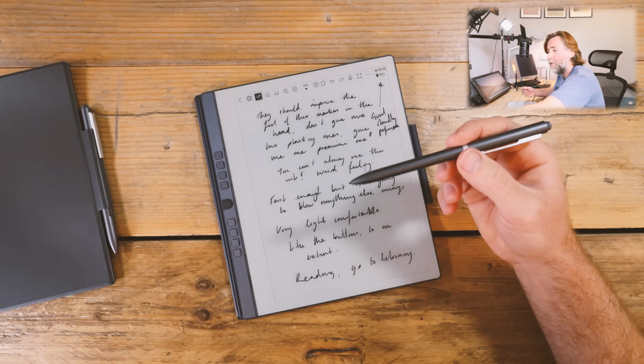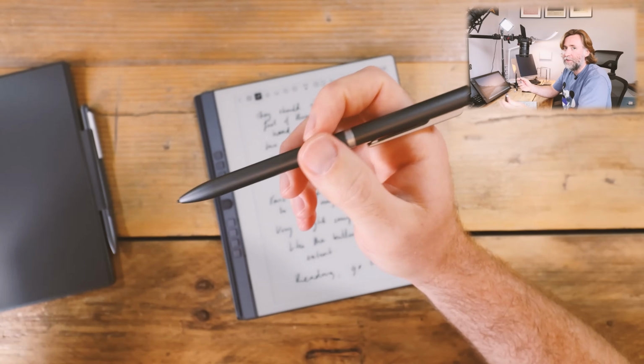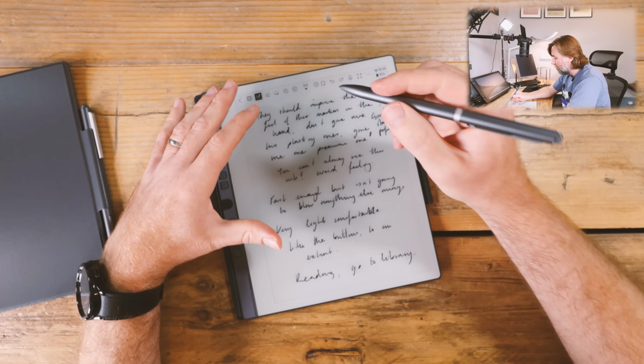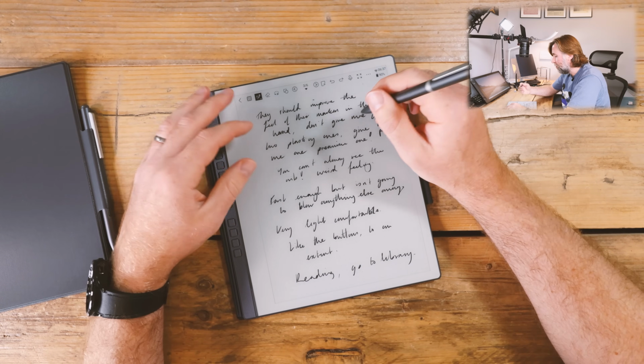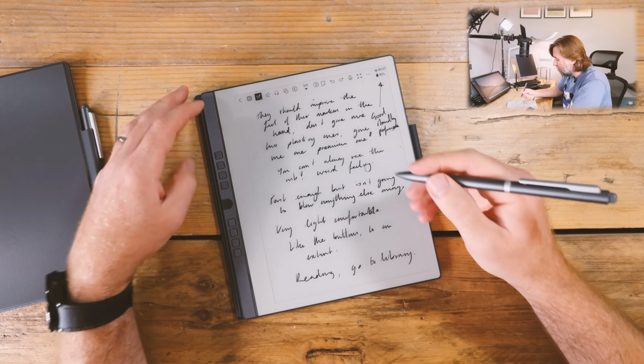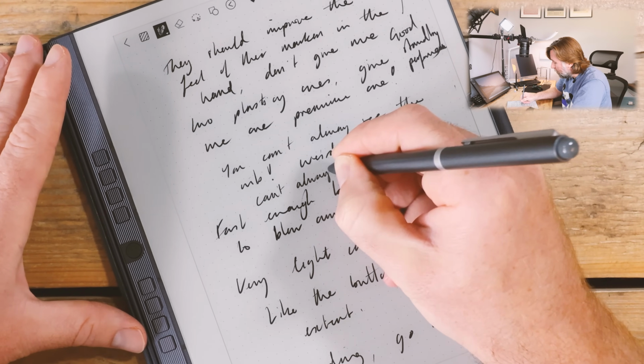So either collaborate with one of the amazing pen makers, get Lamy involved, or take the time to design your own really premium feeling stylus. Good feel with the nib on the page, but bad feel in the hand. However, when you're writing, you can't always see the nib.